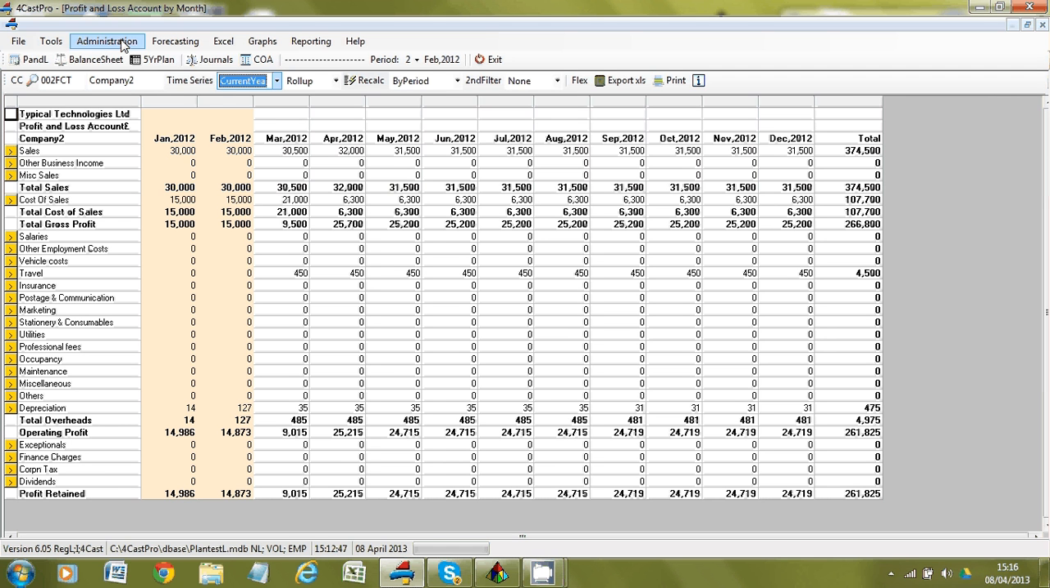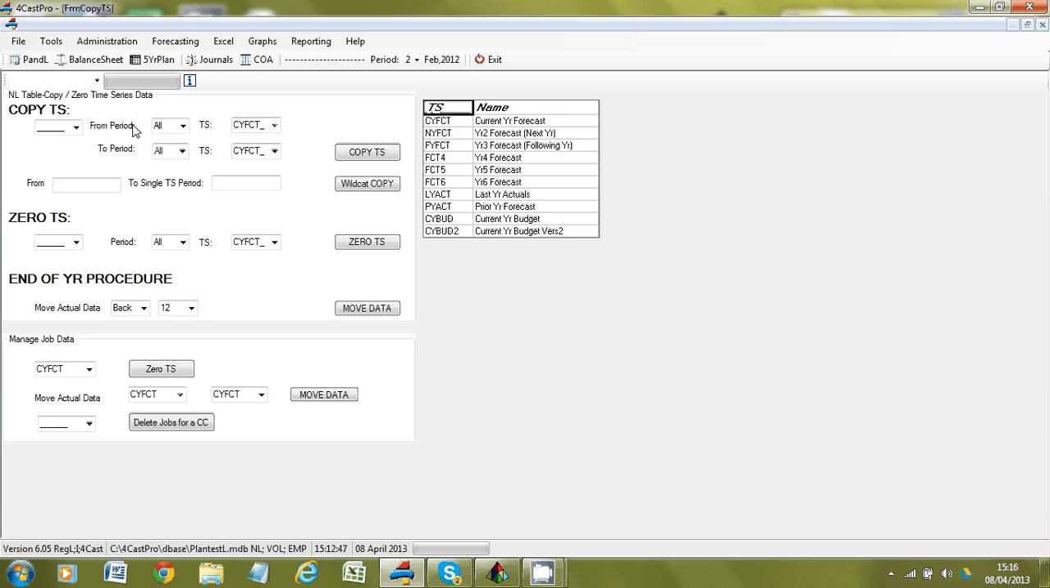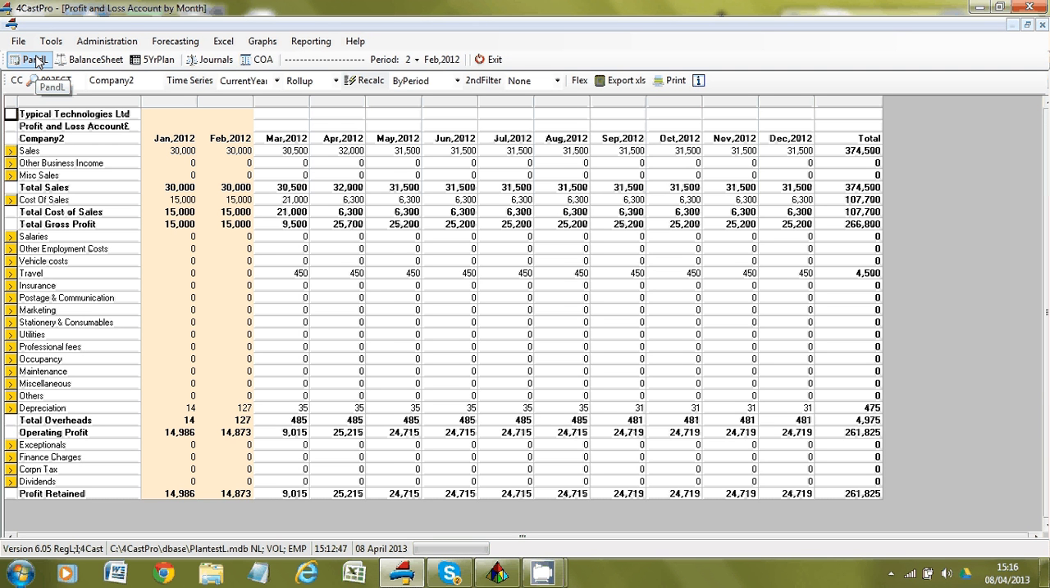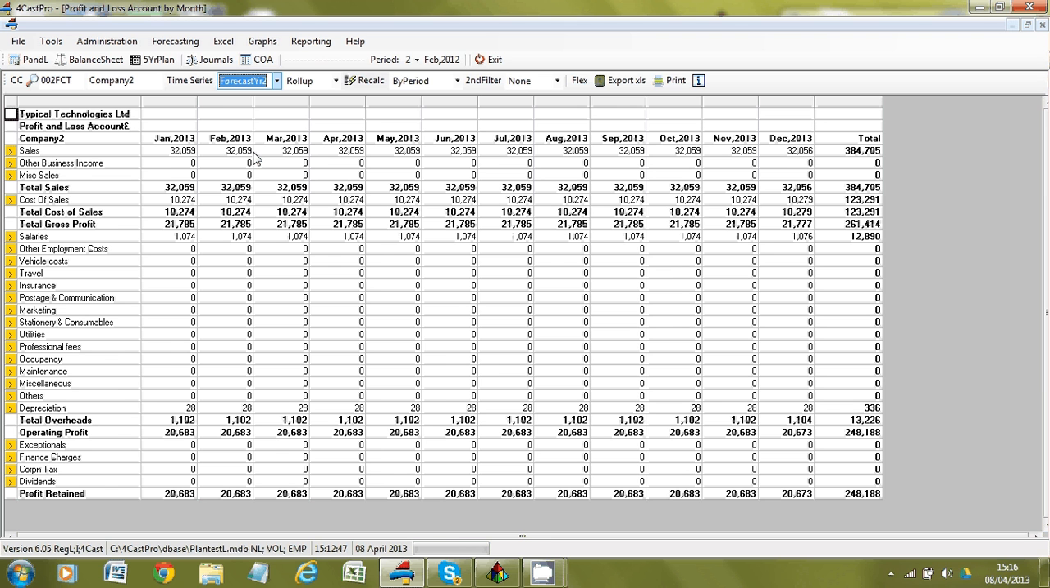Under the administration menu, there's a facility for zeroing or copying or moving time series data, including a year-end routine here to move data back 12 months. Budgets can be imported directly into the budget time series, although it's best to budget for the following year in the next year forecast year 2 time series, and then copy this one over into the budget time series when you're happy with it.